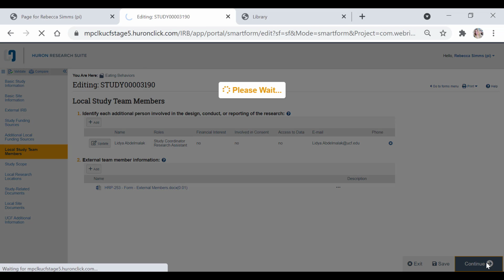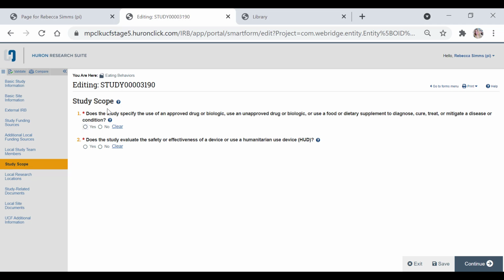Click continue to move to the study scope. Basically, this page is asking you if the research is going to be using an approved drug or if it's going to evaluate the safety of a device. So based on your answer, if you answer yes to either questions, you're going to get an extra page here for more information to fill out. So for example, I'm going to select yes for the use of an approved drug and no for evaluating a device.